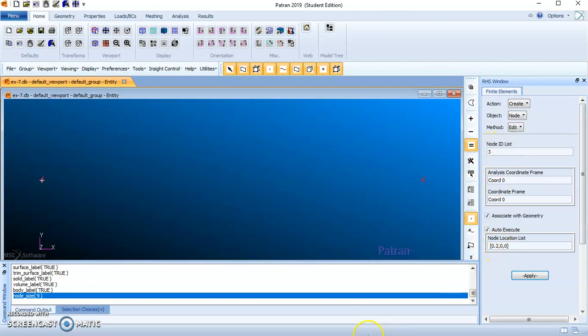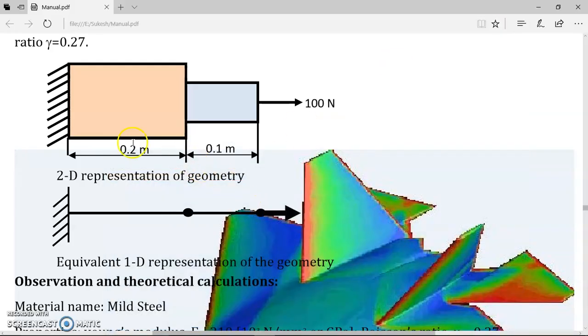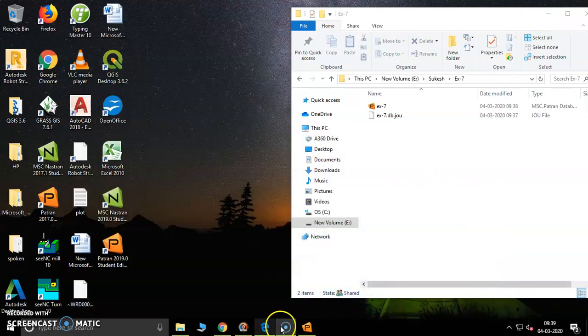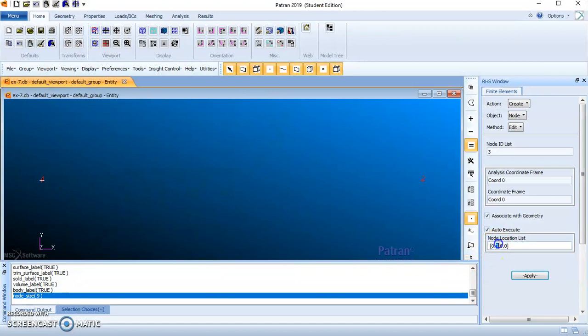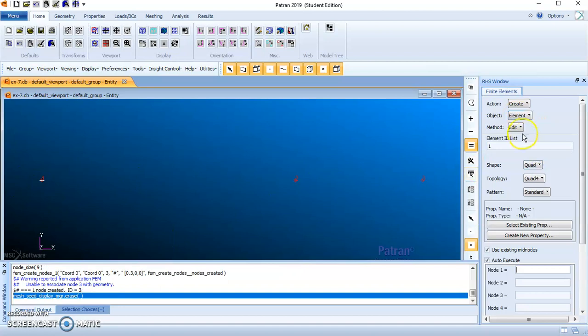Now we need to create node 3. The distance is 0.3, so make it 0.3. Apply. Okay, now 3 nodes are created. Now let us create elements using these.